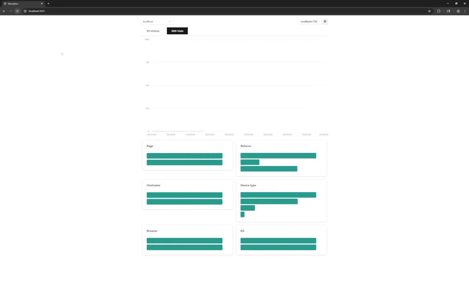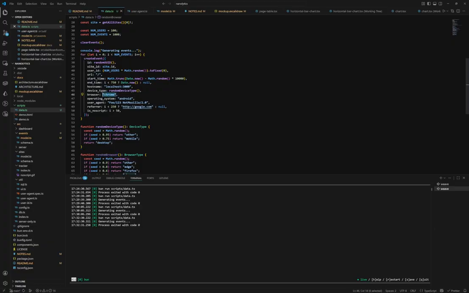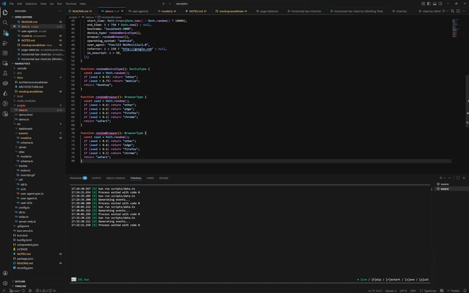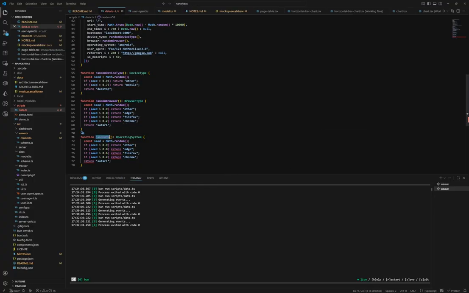Okay, let's refresh this. Oh, I forgot to actually do the thing. Wrote the function, but I forgot to call it. And really, we don't need to keep checking. Let's just move on to the next one here. Random operating system. Just call it OS. Don't forget to call it.